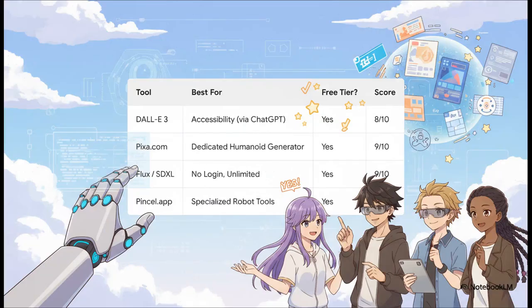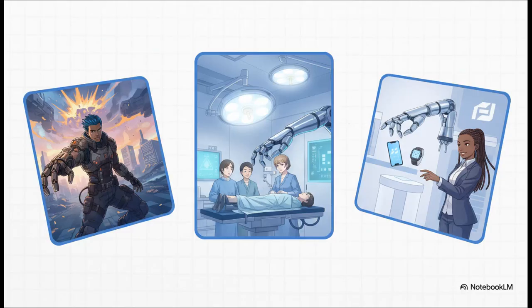And you know what the best part is? You don't have to shell out a bunch of money for fancy software to do this. Seriously. All the big players have incredible free options. DALL-E 3 is super easy to get to through ChatGPT. Then you have tools like Pixa.com and Flux that give you just insane quality, and you often don't even need to create an account.